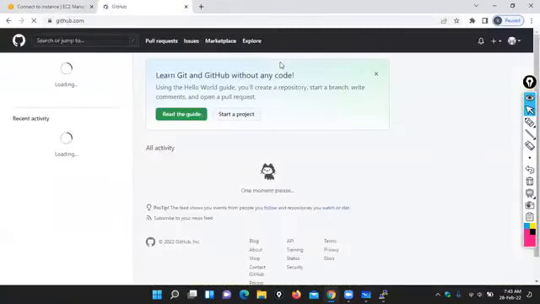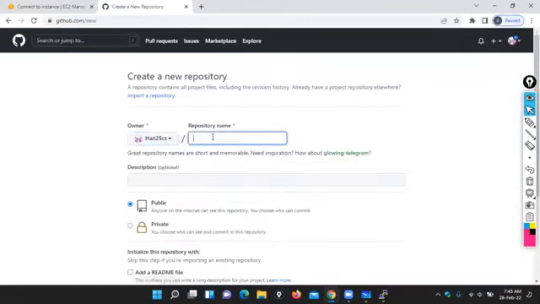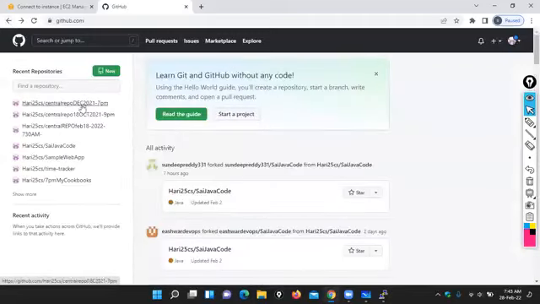Here you can see github.com. What you can do, for example, if you want to create one more repository, one repository means one project. One project means one repository. Please remember, if you want to create one more project, you just select here, new. You can give any name. Once after creating, new repository will be created. For this new repository, you have one new URL. URL means, for example, something like this.